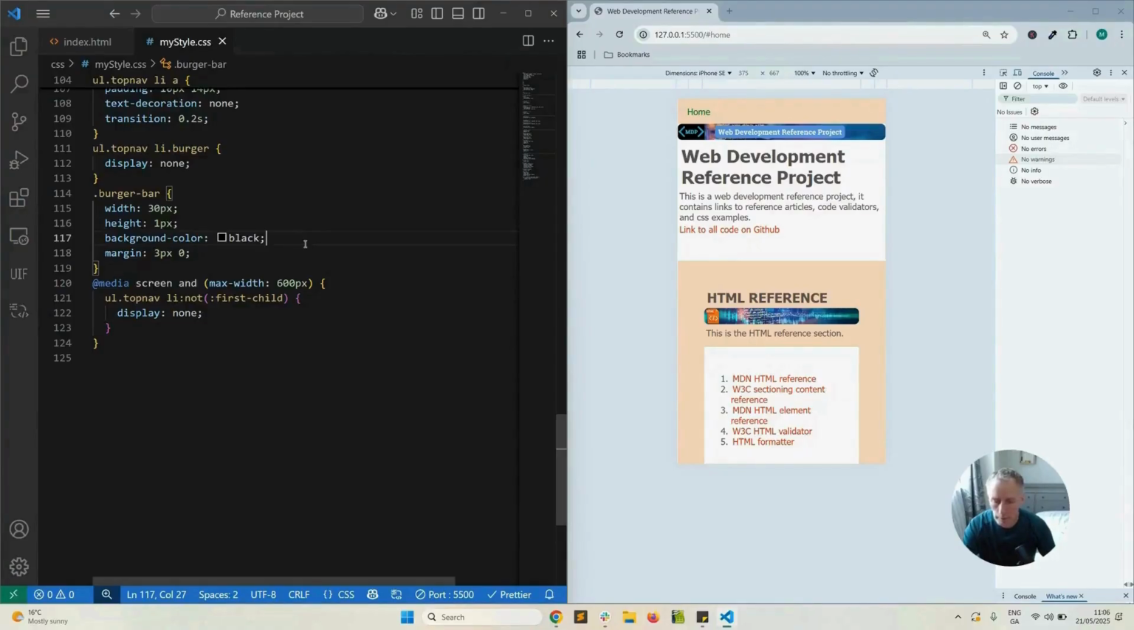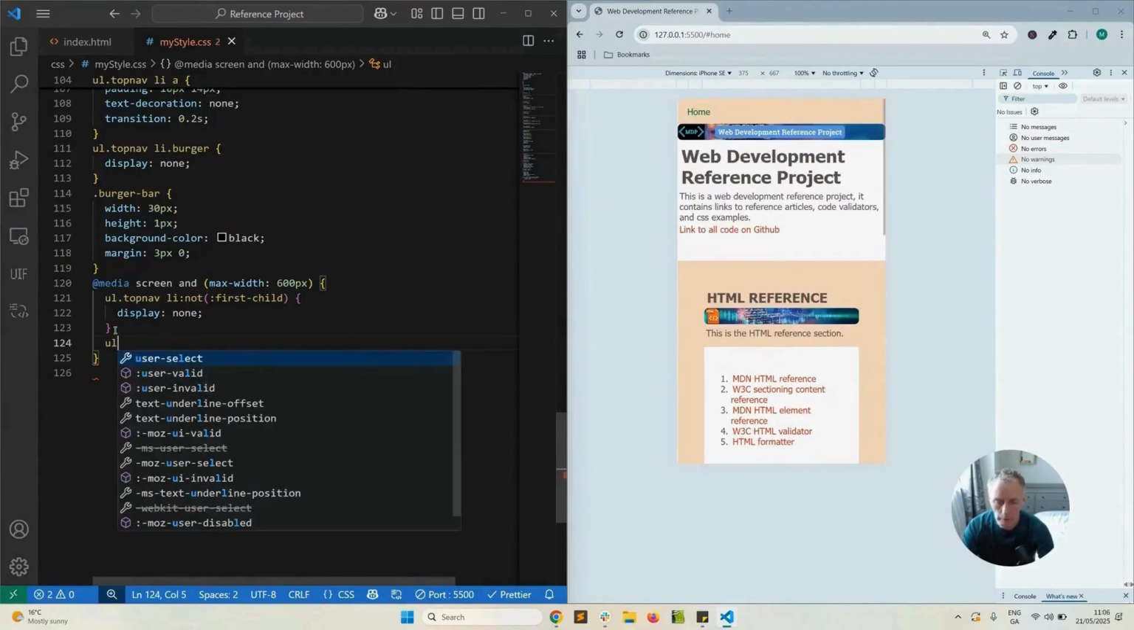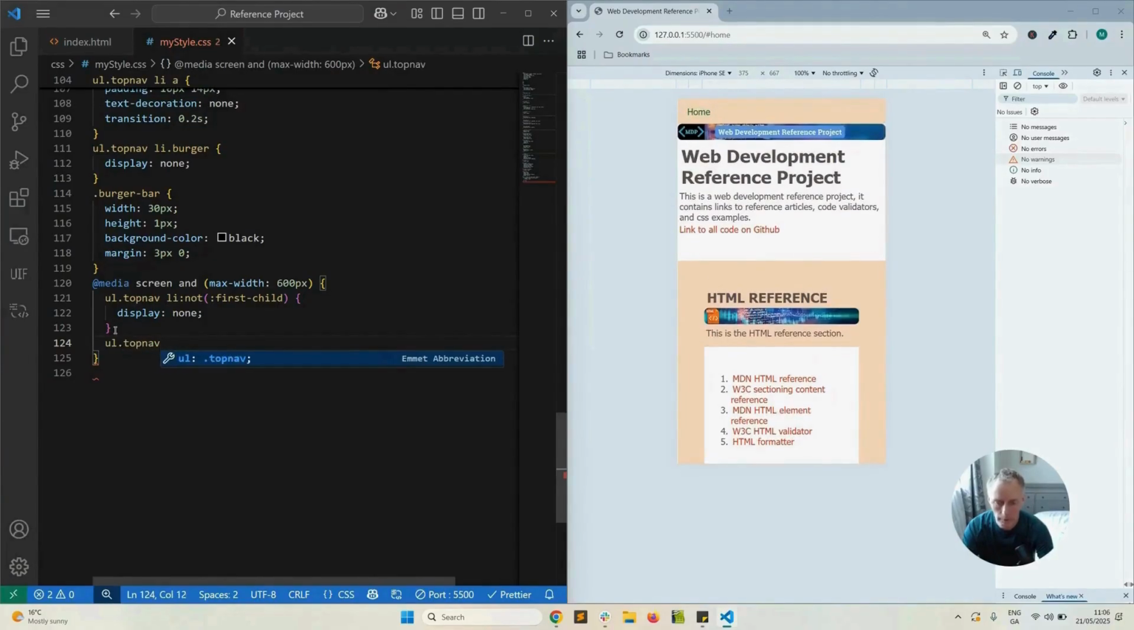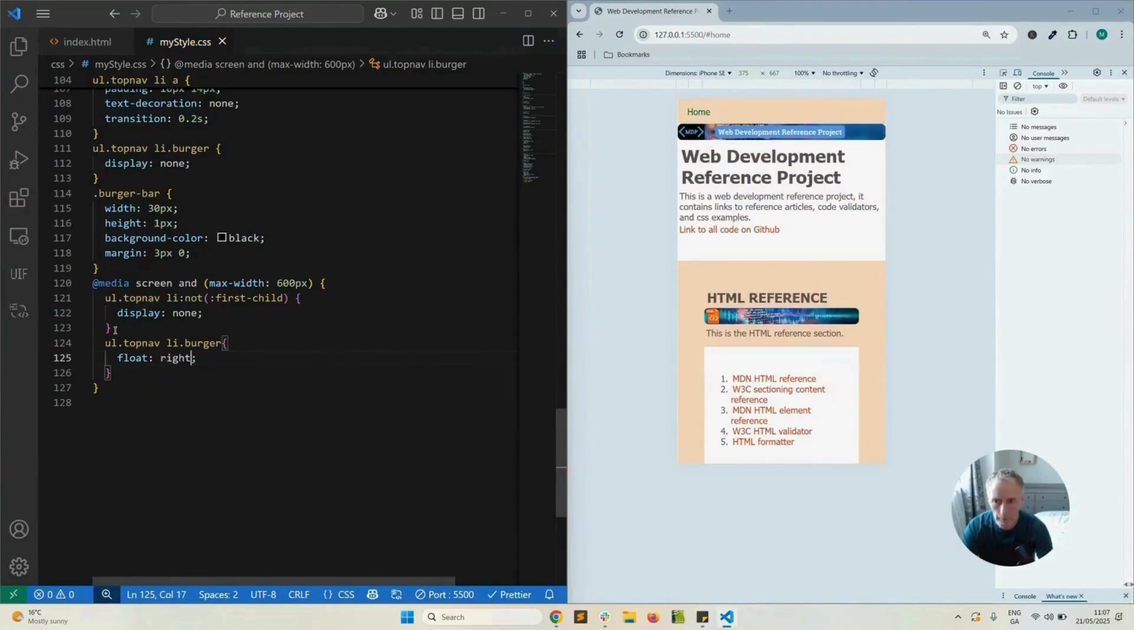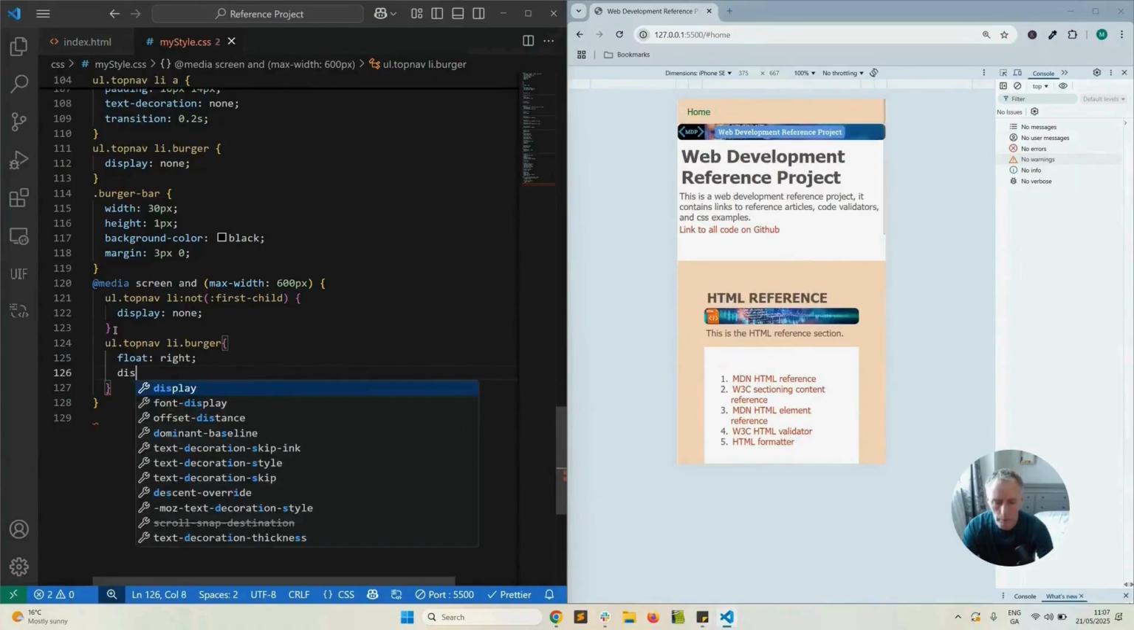So what do we want next? We want to position our burger item now on mobile because we can't see it at the minute. So underneath this, we're going to access our burger by going UL for unordered list. It's in the top nav class. It's a list item. And remember the class we called it burger. And we're going to go float right. And we're going to go display inline block to look nice and neat with the rest of the elements.